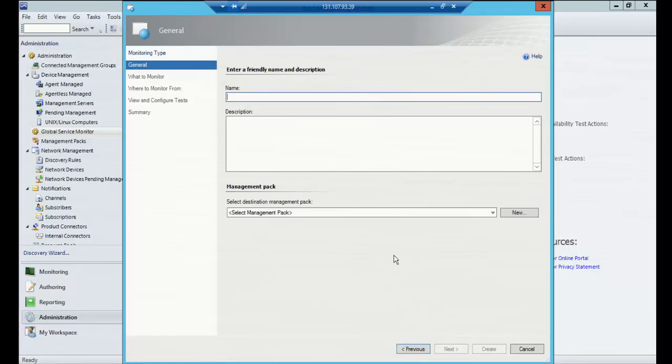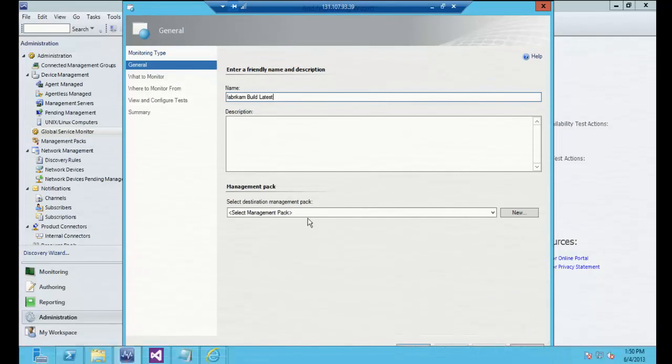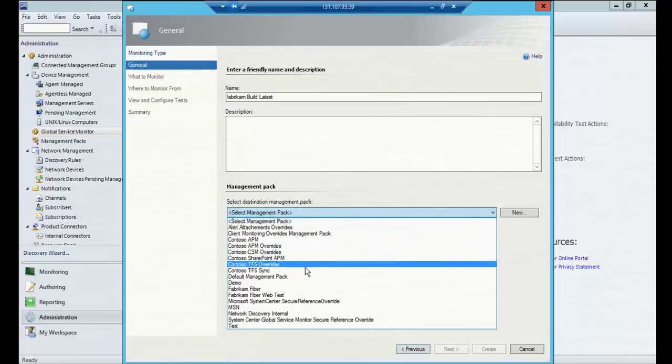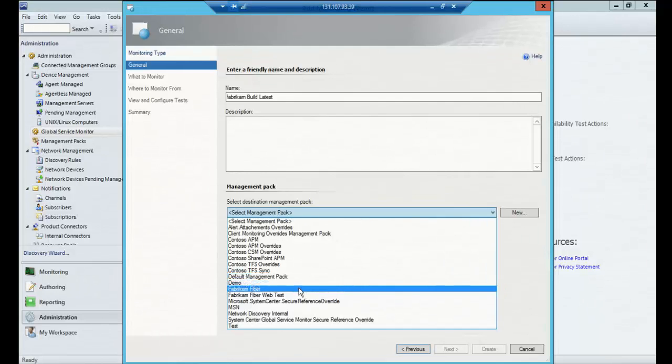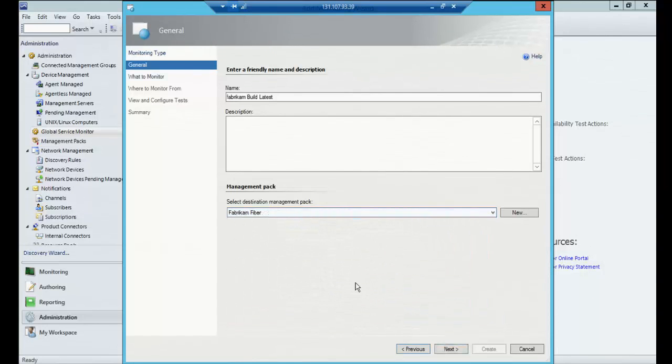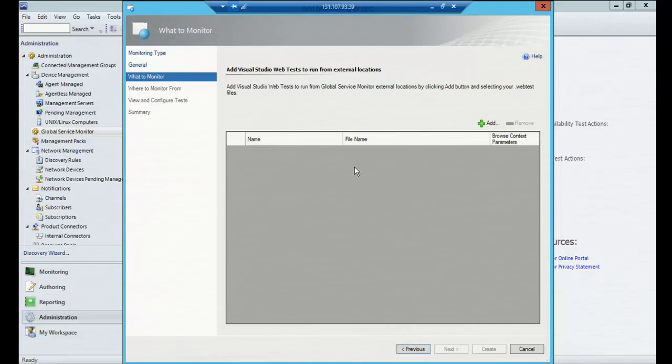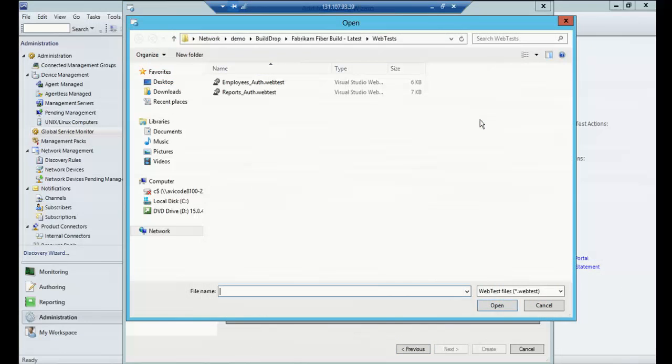We're going to give this a name. Build latest. And it's also good practice to use a new management pack for that, but I've already gone ahead and created one. So here, once we're here, we can go in and actually select these web tests that she authored, and we want to use to push out to Global Service Monitor.